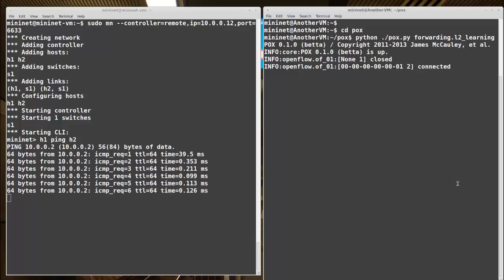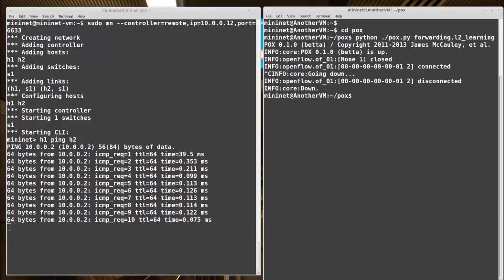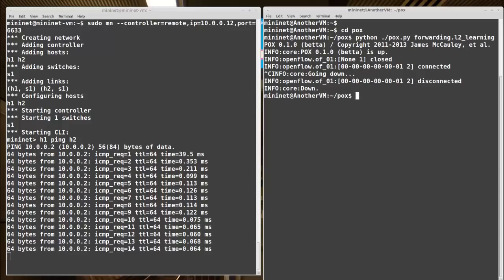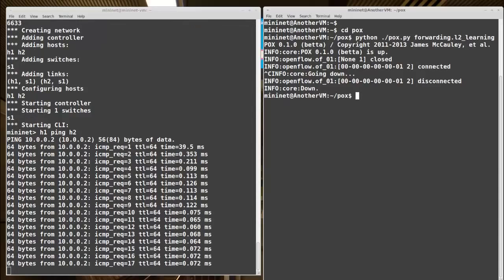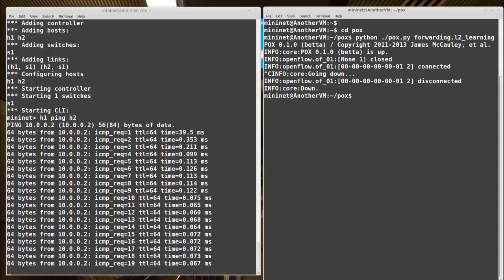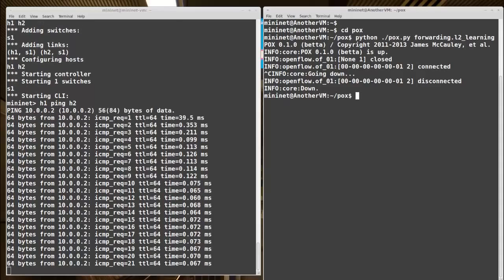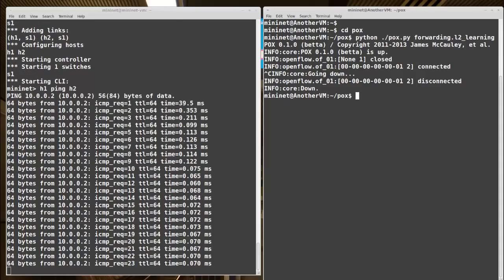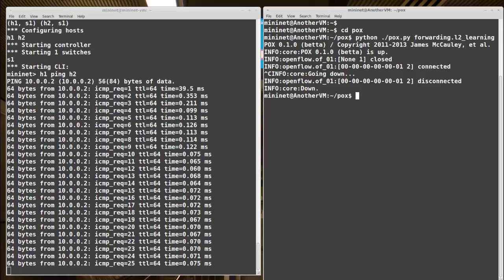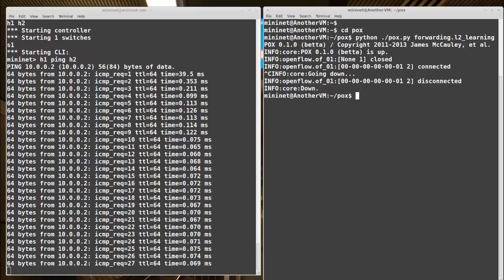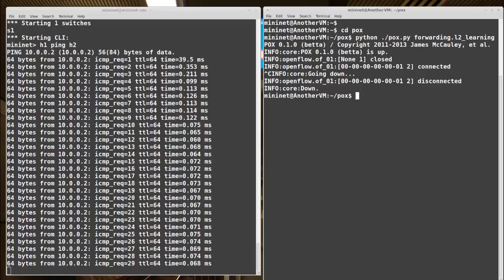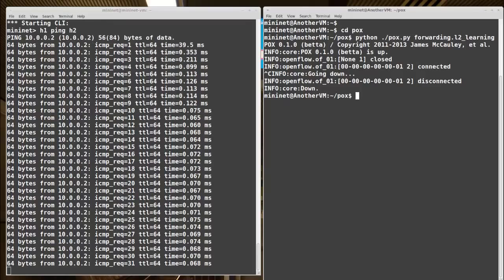So now I'll come over to POX and I can kill it with Control-C. Now this is a bit interesting. I have no controller running at the moment, so why do my pings still work? The answer is that flows are cached on the OpenFlow enabled switch. So the POX controller has sent the switch a flow modification message, which resulted in flow entries on the switch. These entries are cached until a timeout expires.